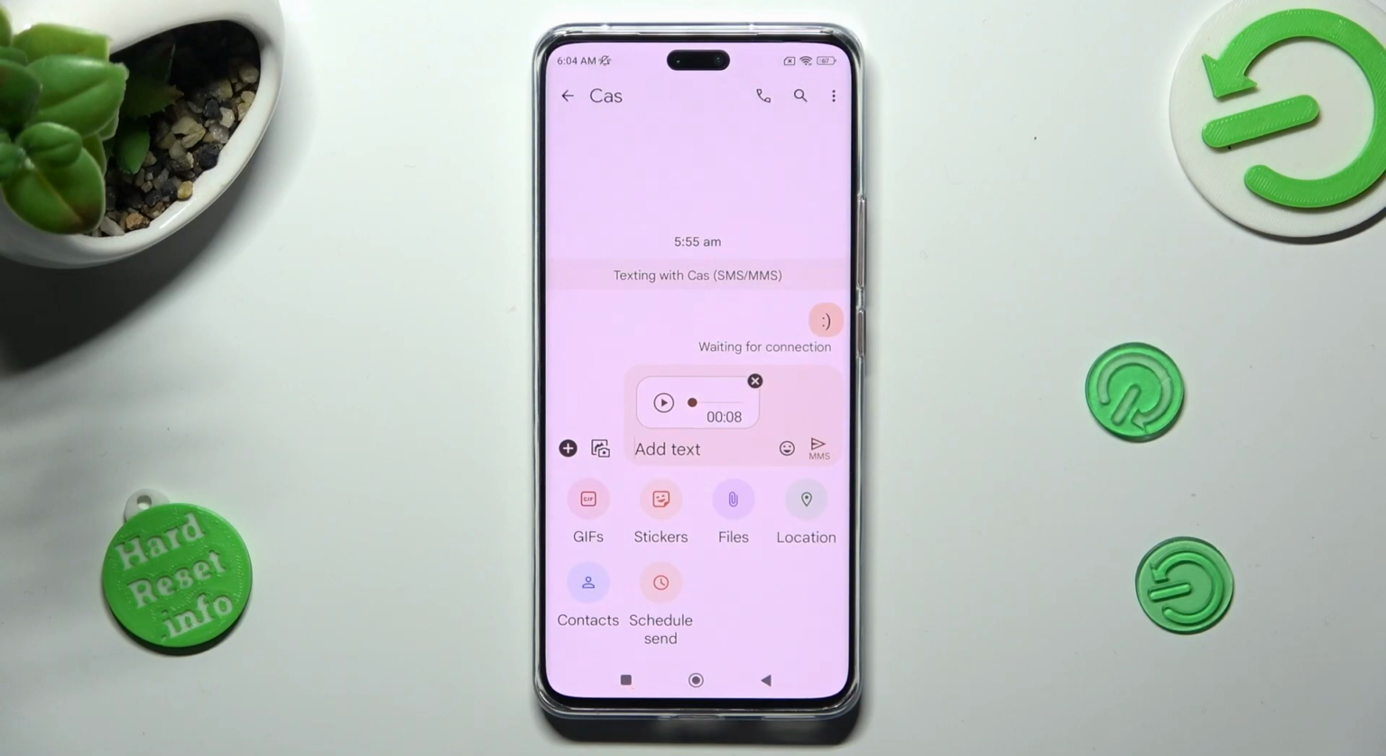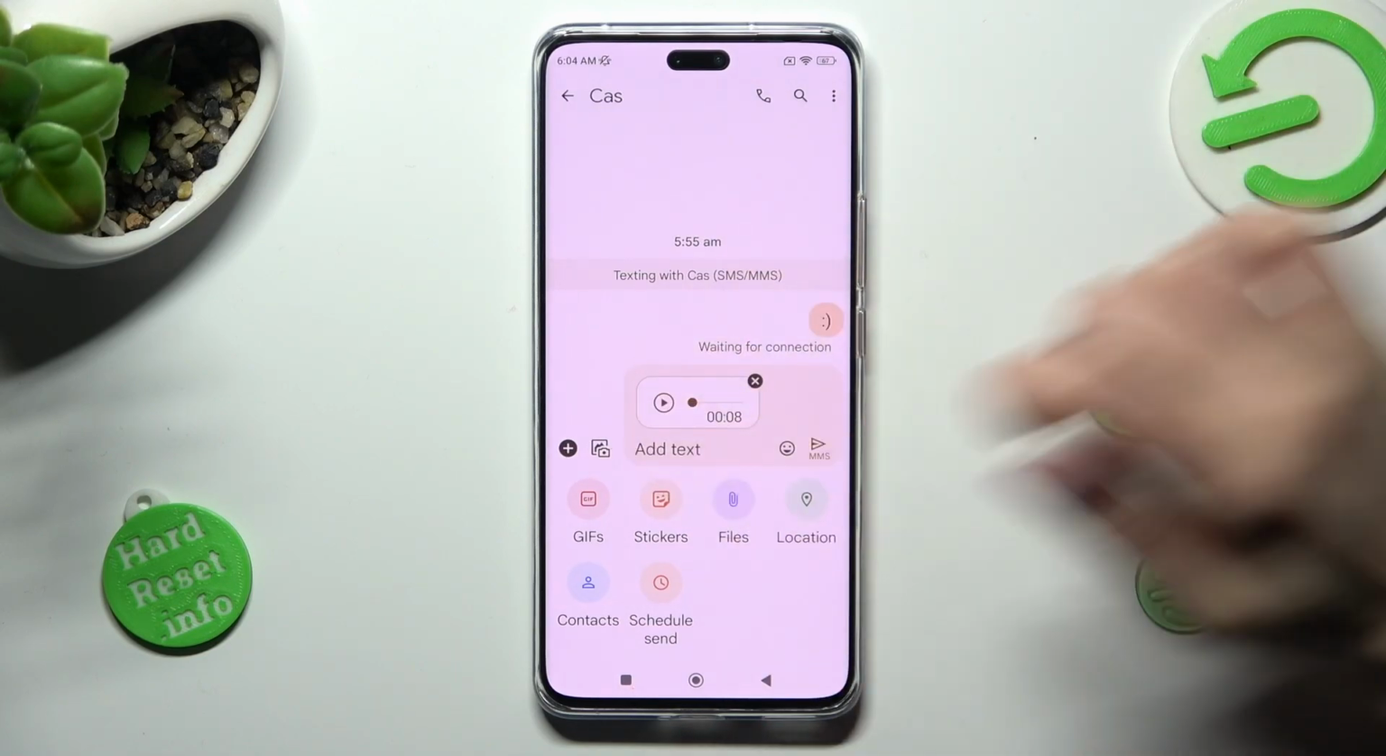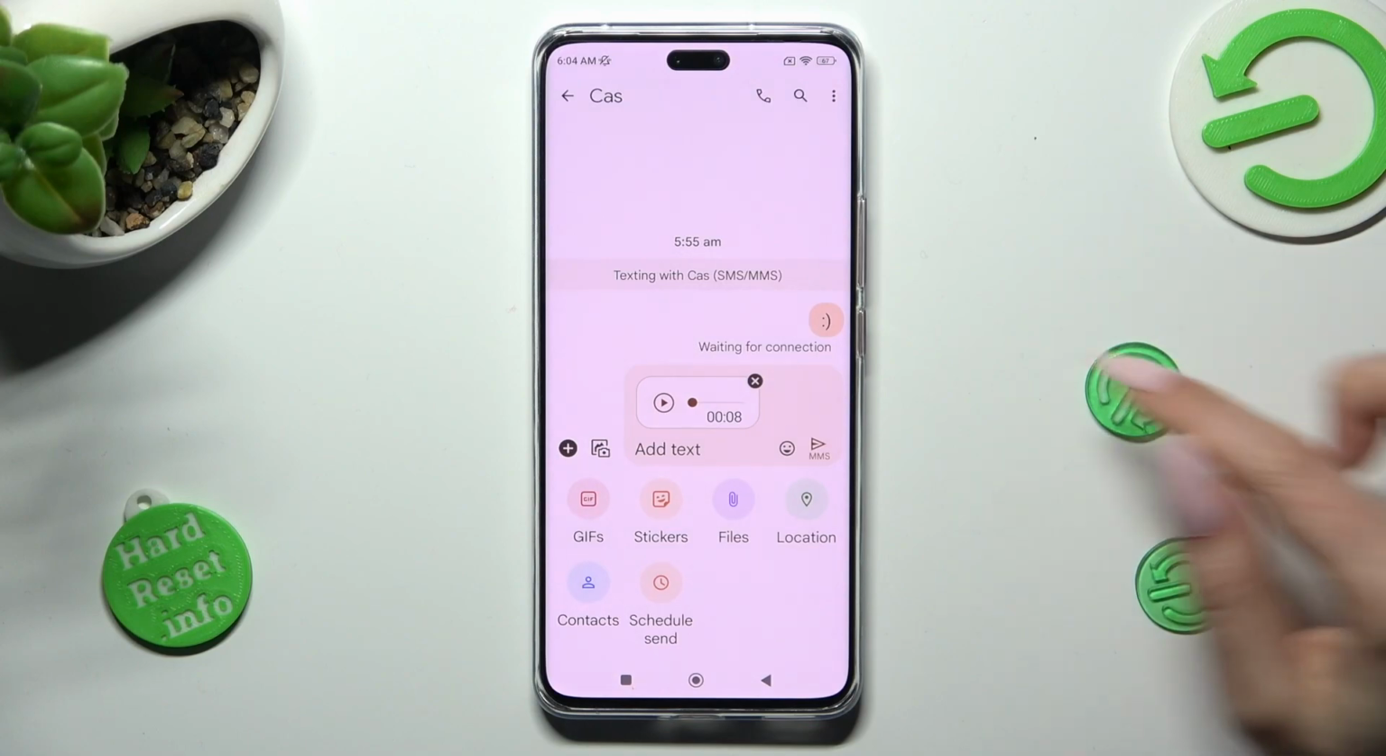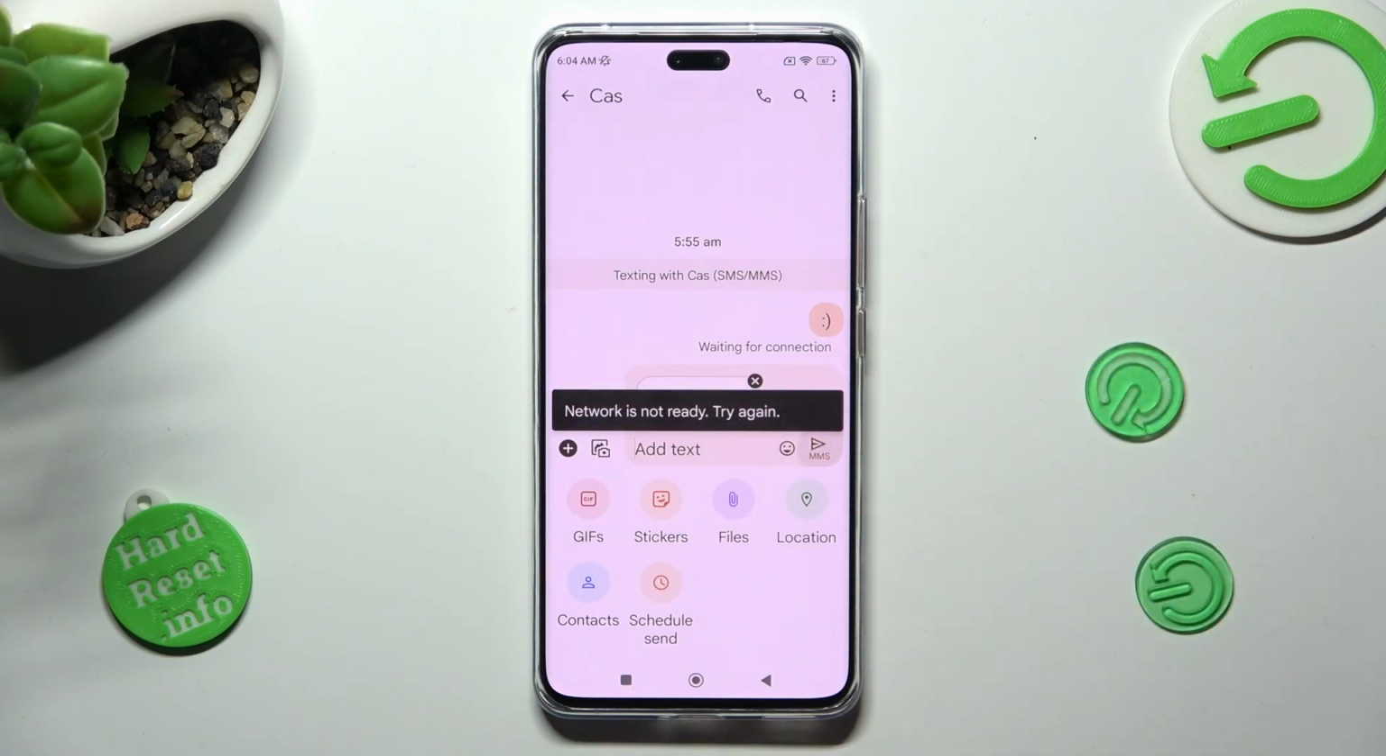As you can see, it was successfully added. If you want to send it, just click on Send button.